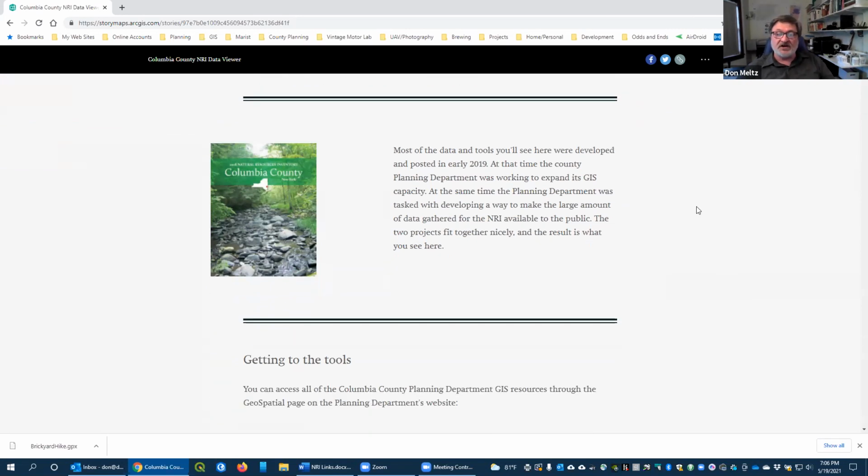So most of the data and the tools you're going to see here were developed and posted in early 2019. At that time, the county planning department was working to expand our GIS capacity in a variety of ways. At the same time, the planning department was tasked with developing, we were trying to look for a way to share this vast amount of data that we were assembling for the NRI, the Natural Resources Inventory. And so those two projects really fit well together, and the results of that synthesis of those two projects is what you're going to see here tonight.